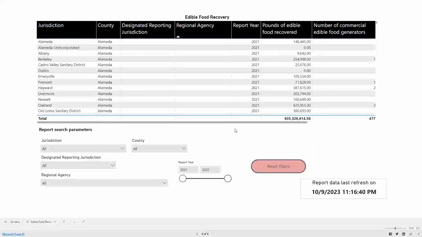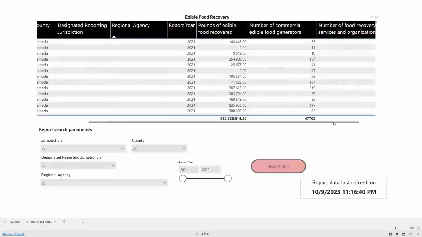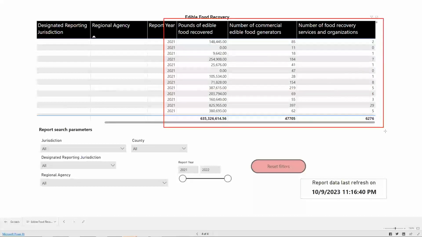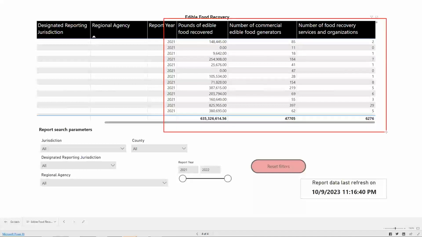And there is one unique thing to this, which is that once we scroll over, the categories have changed, and we can actually see the pounds of edible food, the number of commercial generators, and the organizations. So that is one unique thing to this page of the report.